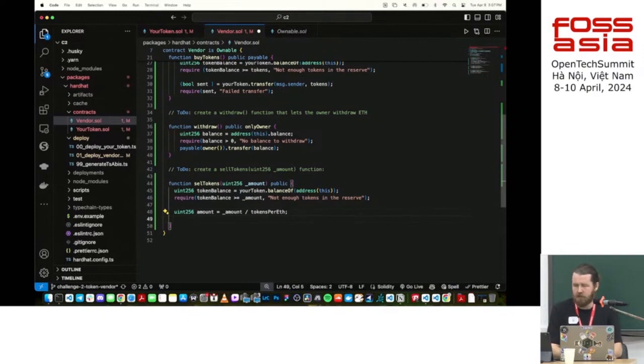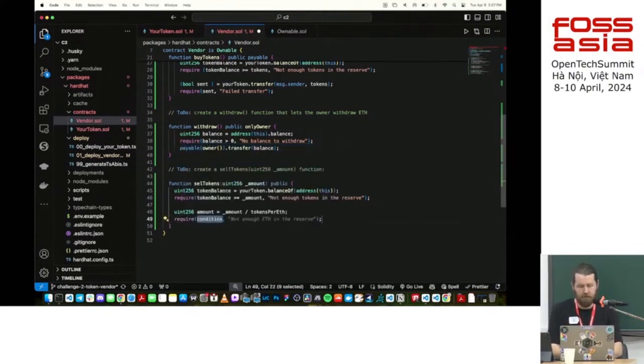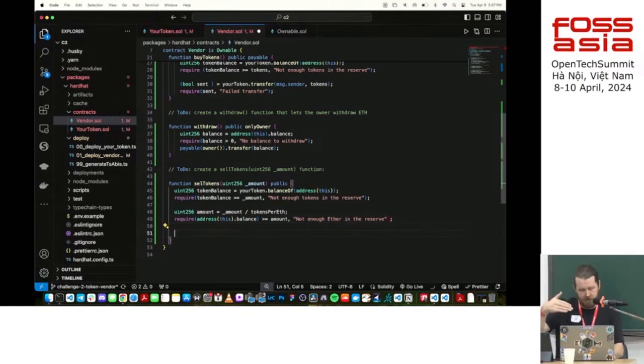And we're also going to require that there's enough ETH to pay, right? So we can say require the address of this smart contract's dot balance is greater than or equal to the amount. Otherwise, we'll say, I don't know, not enough funds. There we go. Okay, so at this point, we're creating a sell function that allows us to make sure there's enough tokens to be sold.